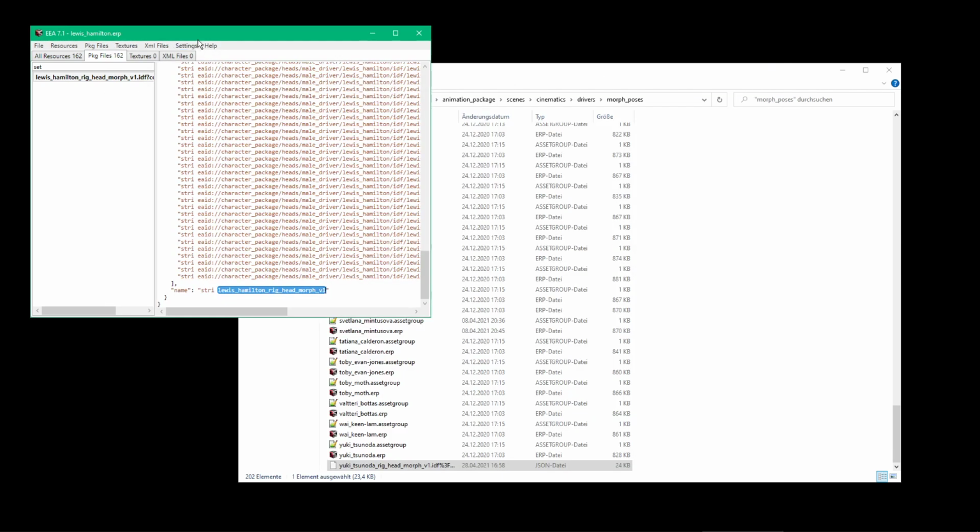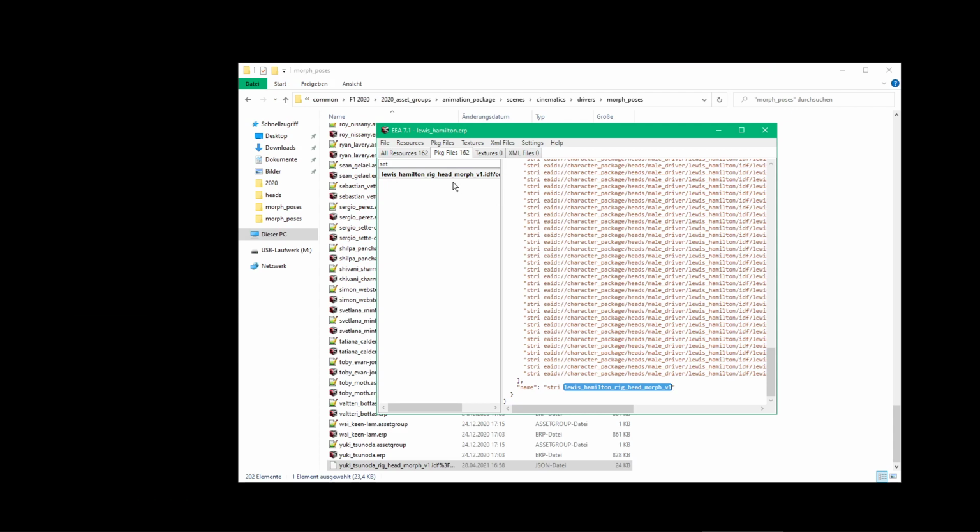Okay, so in the Lewis Hamilton ERP file, as well here, look for set.